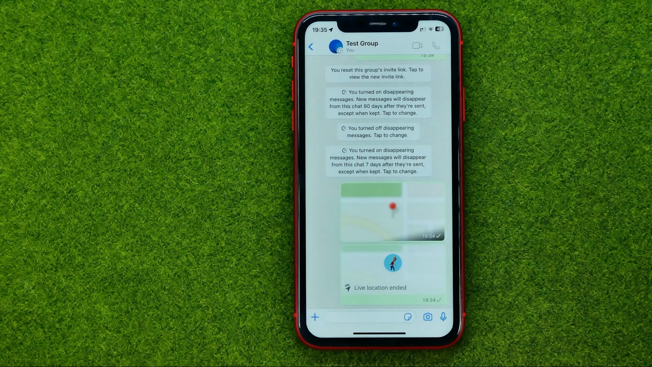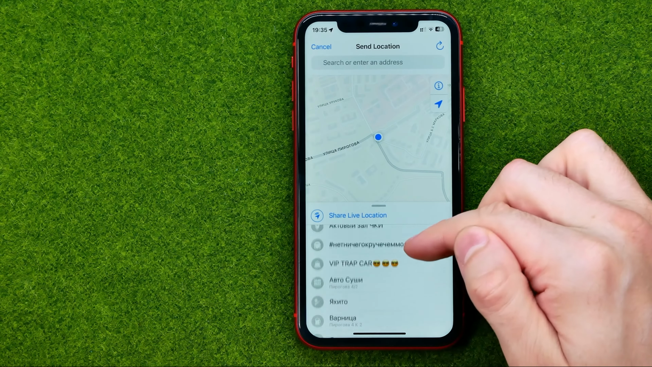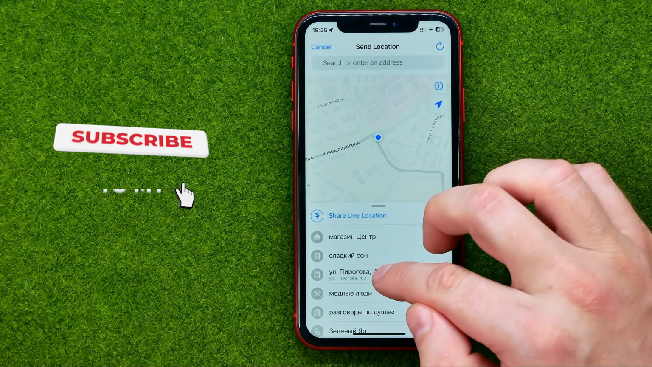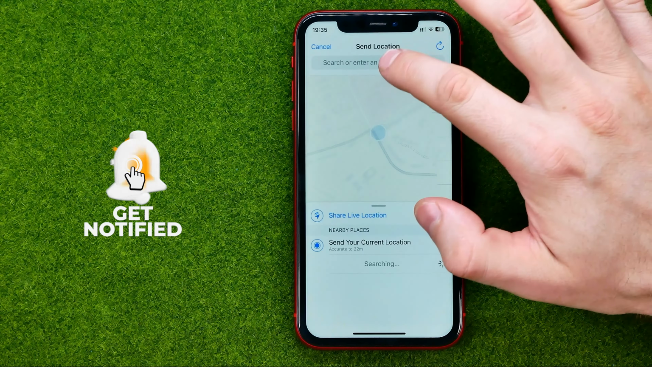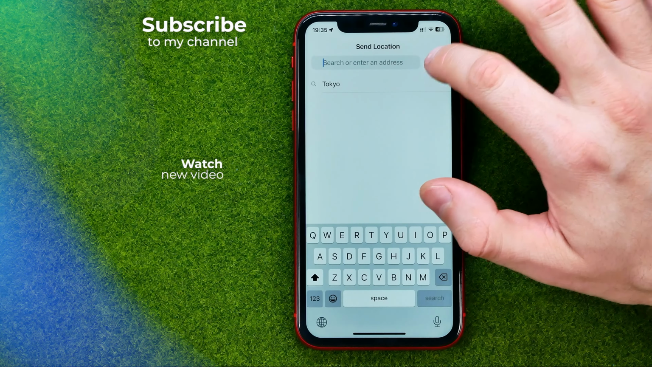Also, we can share or send to the conversation any location, so we can just scroll down to check nearby locations and then we can send it, or right from here also we can search for any location and then also in the same way you can send it to the conversation.